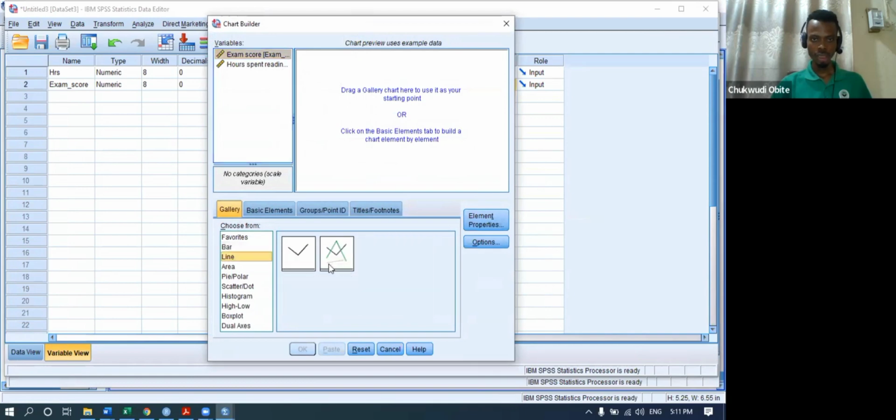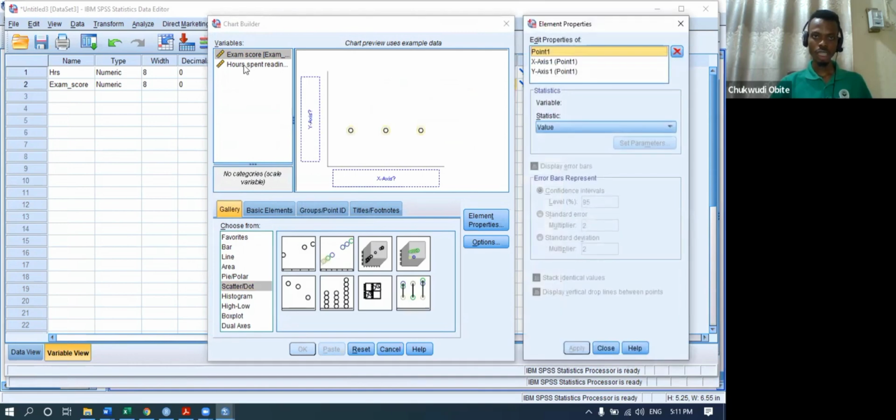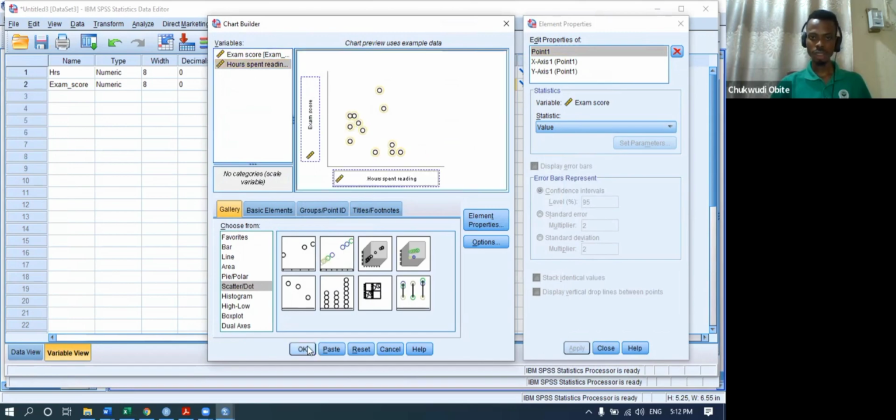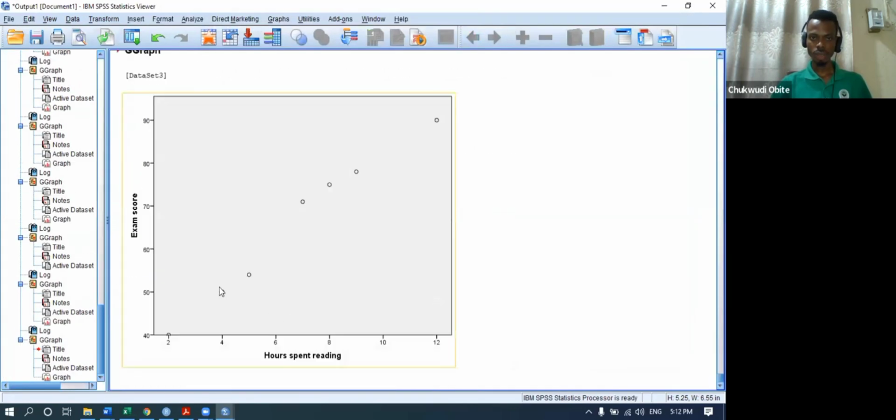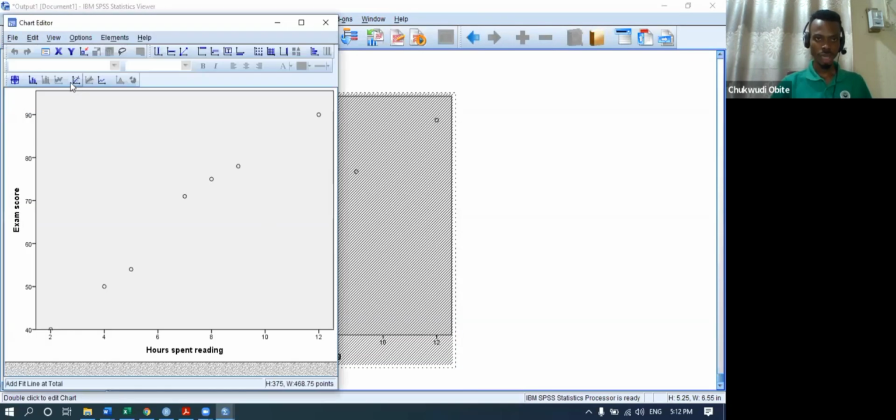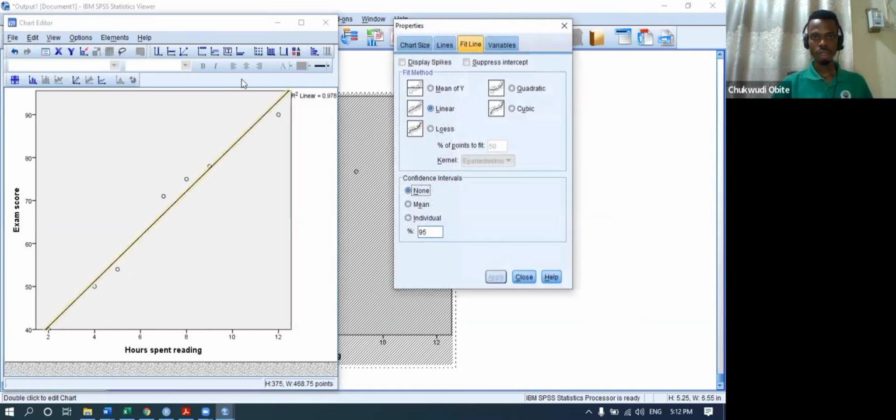So I go to my line chart. No, scatter plot. We are in scatter plot. So I want to check if the exam score, I'll move it to here, has anything to do with the hours the students spend reading. I see it. Then if I want to know the relationship, I can double click it and put my line. Where is that line? This is it. I can close it now.